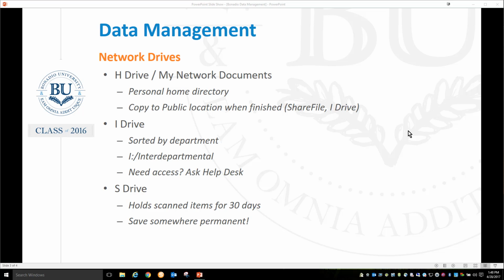Lastly, you have access to the S drive. The S drive is a temporary storage location for scanned items. So anything you scan to the network will go to the S drive and it'll be stored there for 30 days. Make sure that you take it out of the S drive and save it somewhere permanent, because once that 30-day mark hits, those files will disappear. So let's take a look at these locations.